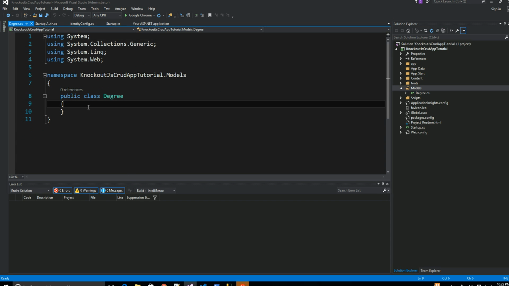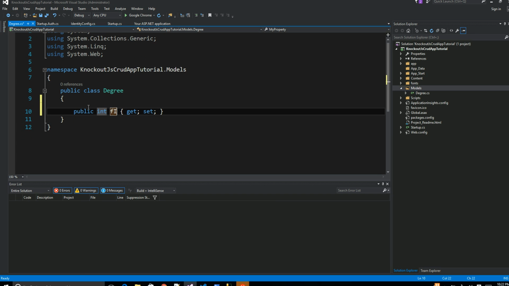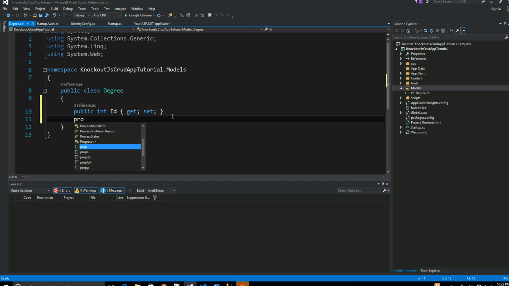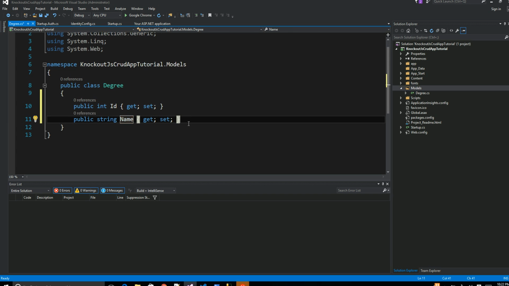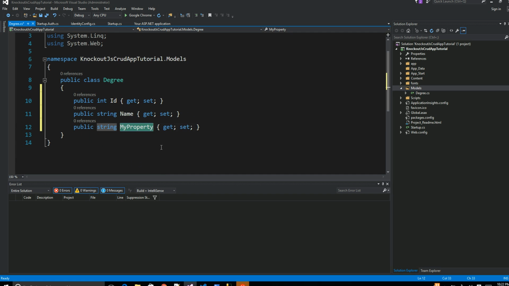And this Degree will have some properties. This is going to be the ID, the primary key of the table called Degree. Then let's define another property. The data type is going to be a string. I'm going to call this a Name property, the name of the degree, which represents degrees like associate or bachelor's or whatever. And perhaps an optional property here, called Description. It's optional.